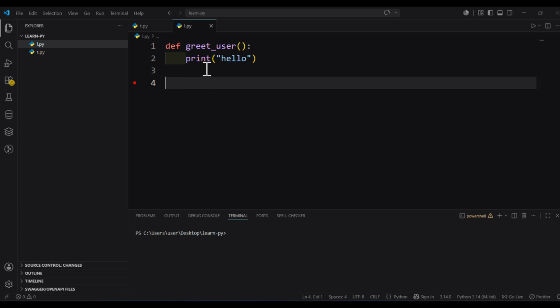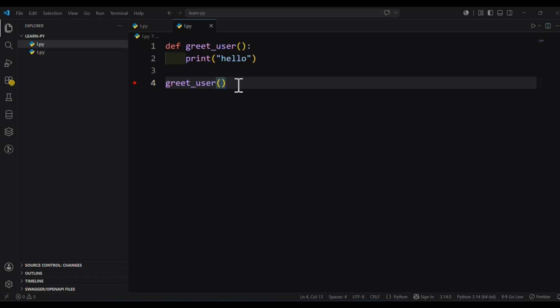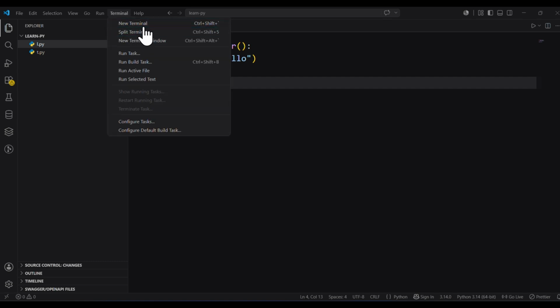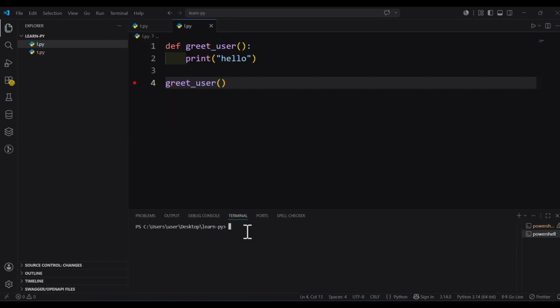How do we use this function, how do we call this function? Just write the name of the function, greet_user, and then open and close brackets. So in Python, I will run it. Open a new terminal, python l.py, hello.